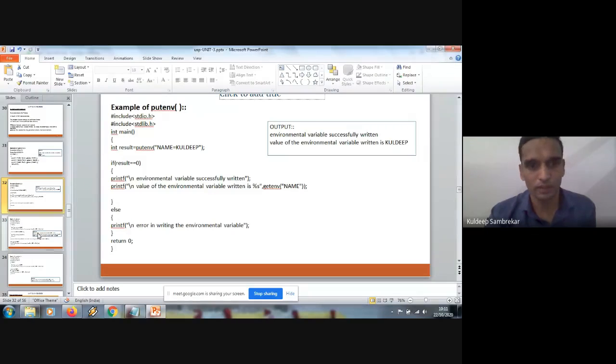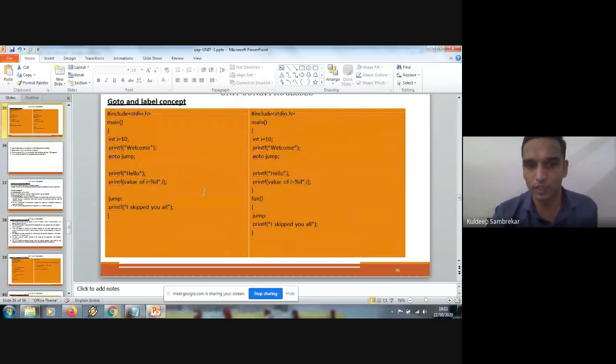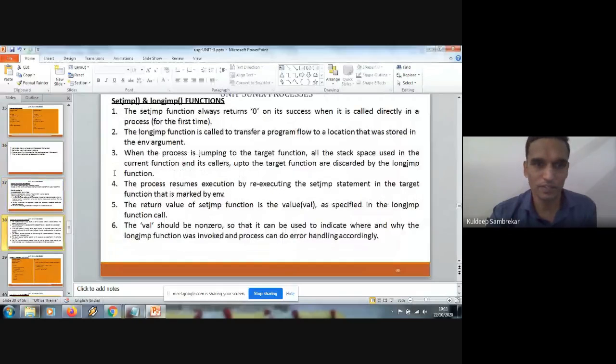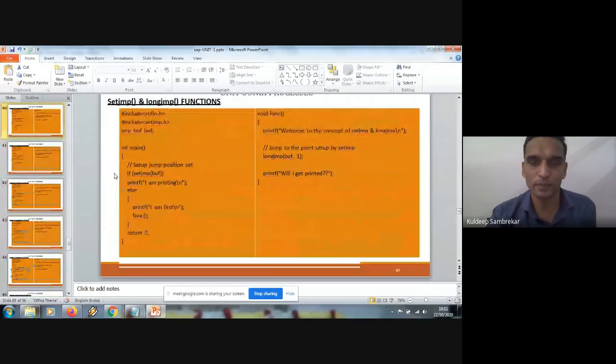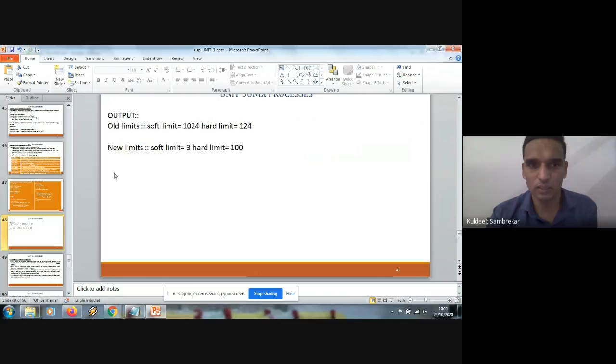Okay. Then we studied goto. As I said, the problem with goto is it cannot jump across functions. So for that, we go with setjmp and longjmp. We studied setjmp and longjmp, how it works. Then getrlimit, setrlimit. I told in the previous class how it works.